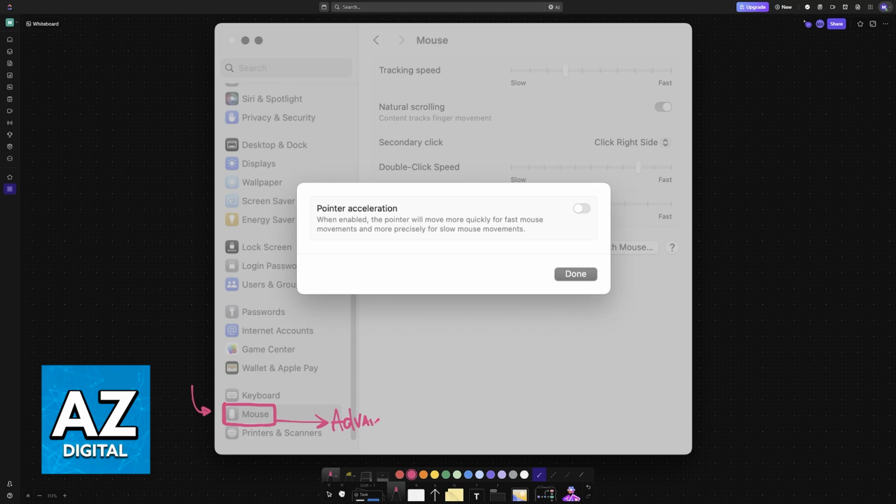There will be a button labeled advanced, and once you go into the advanced mouse settings, you will see disable pointer acceleration. This is what they call mouse acceleration. When enabled, the pointer will move more quickly for fast mouse movements and more precisely for slow mouse movements. So if you don't want acceleration enabled, make sure that this option is toggled accordingly. In this case, it would be off to disable pointer acceleration.